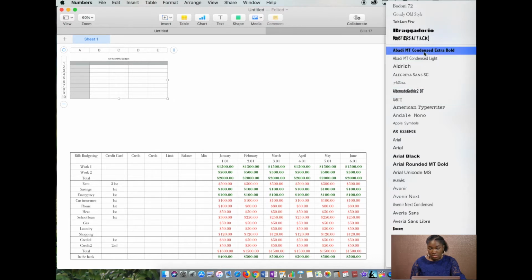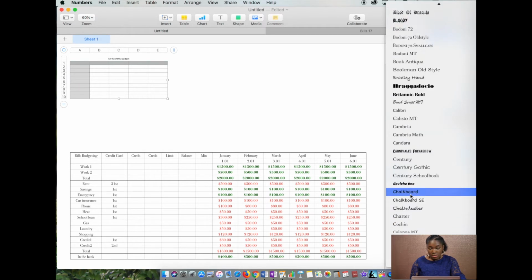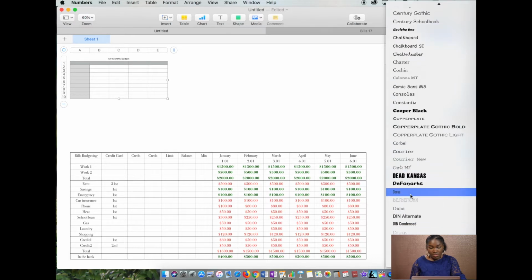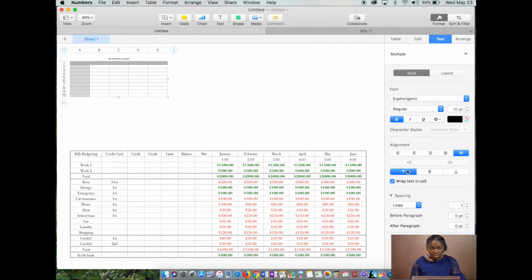And because I'm a perfectionist, for some reason, I like to change the table's font. I'm using a font called euphorigenic. I don't know why I like it.